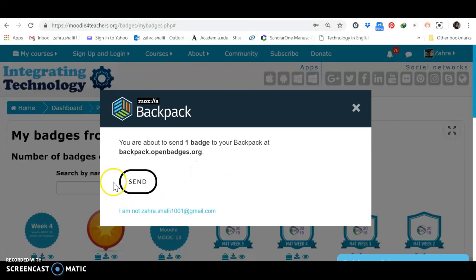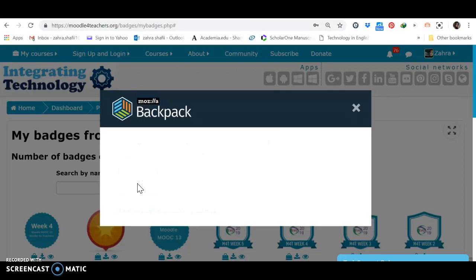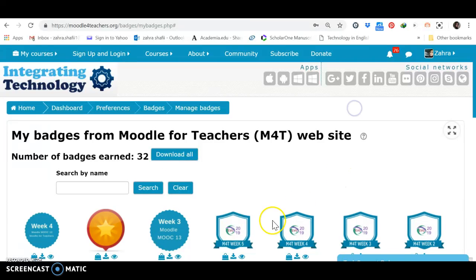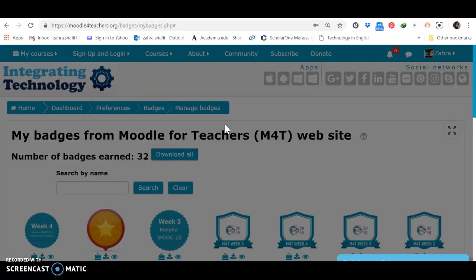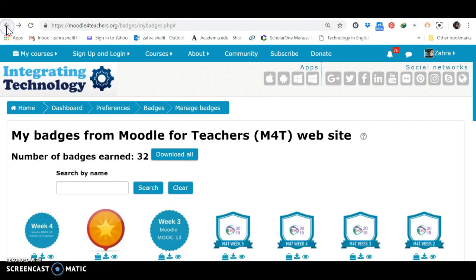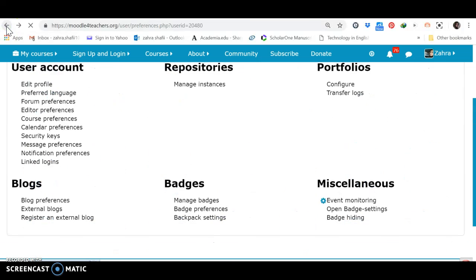Oh yes, at this moment you can send it by clicking on this part where you are signed in, logged in. You can send your badges to your backpack. And this one, oops, it takes time. Okay, it seems it's taking time. Let's go back to profile.